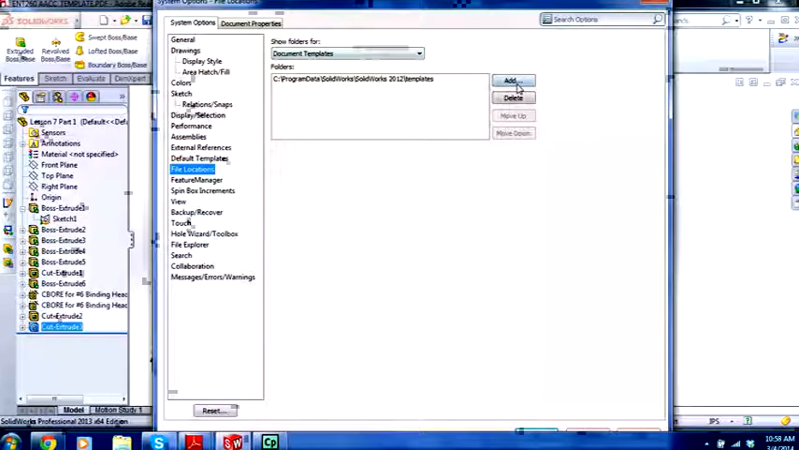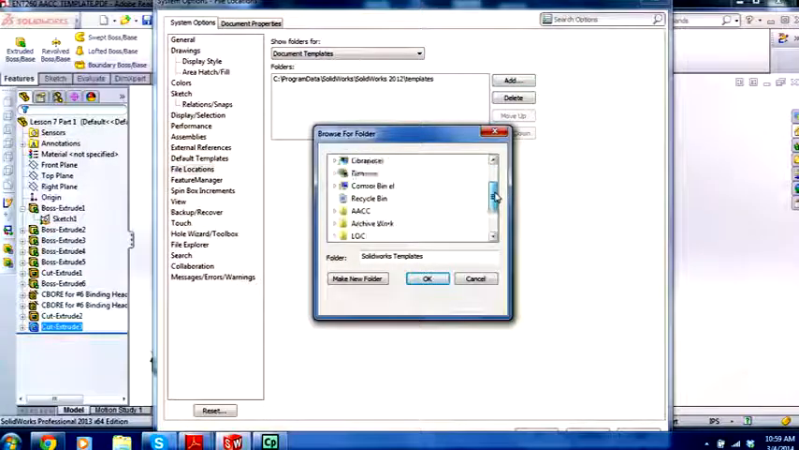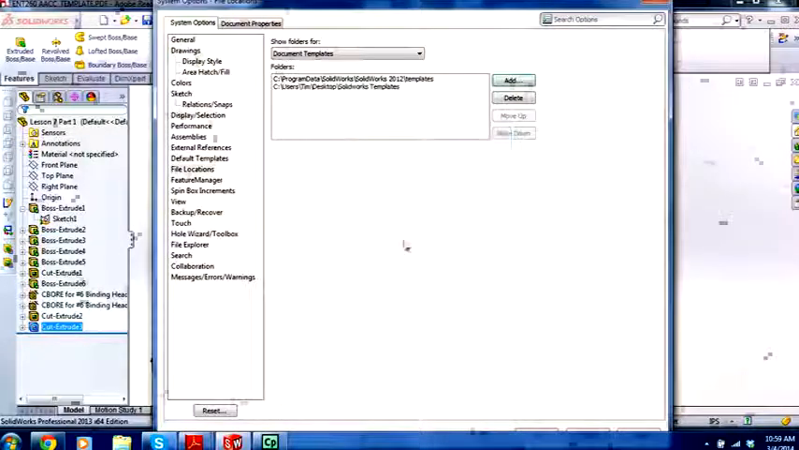Now what we can do is we can say, look, you can either add it to here or you can add another folder. Now what folder am I going to add? The SolidWorks templates folder. And I'm going to go OK.